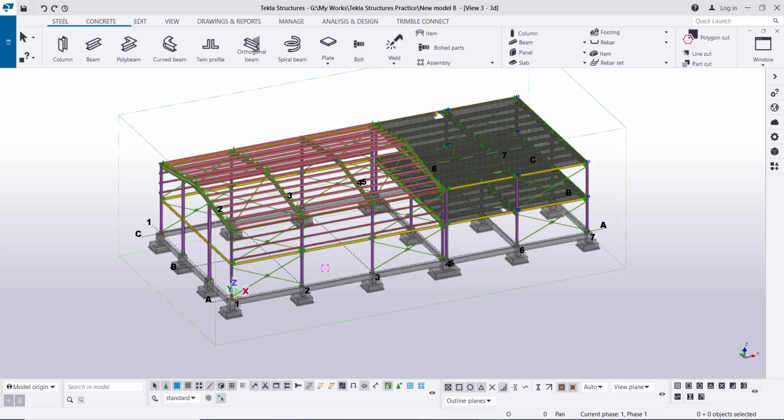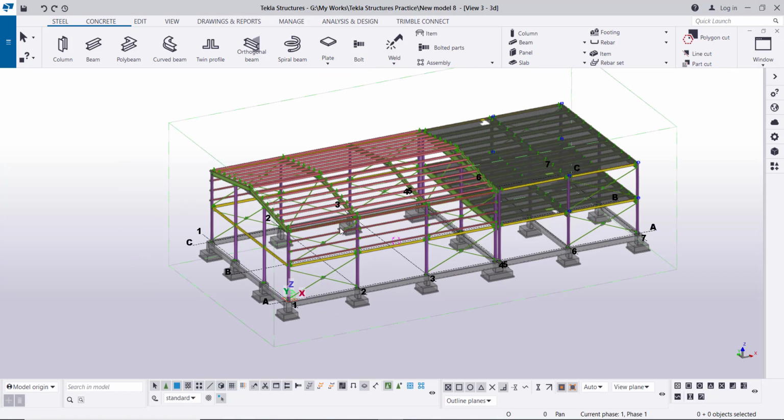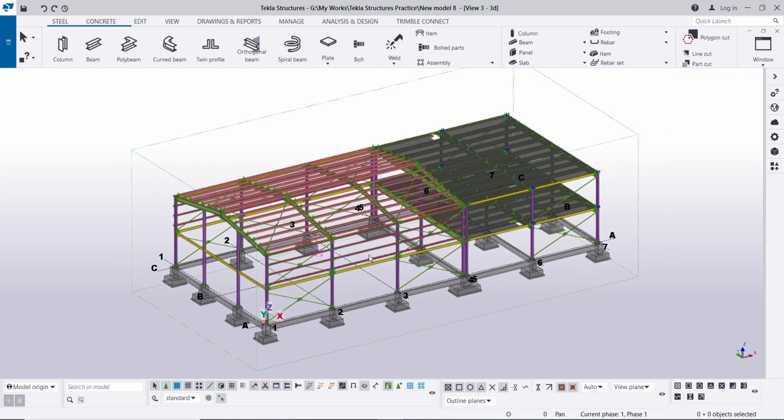Hi and welcome. In this video I'm going to show how to model a steel structure, warehouse and G+1 deck slab building using Tekla Structures software. This is the 3D model. After finishing the modeling for the whole structure, I'm going to show step by step the procedure of the modeling. It will be divided into three main parts: the warehouse structure, then the G+1 deck slab building, then the concrete parts, foundations and the beams.